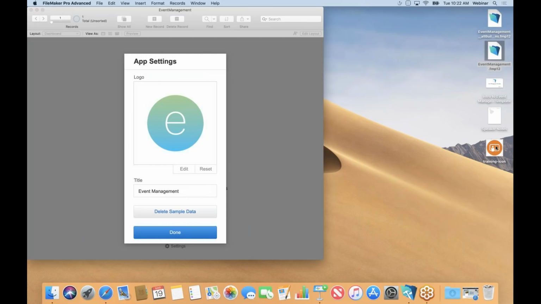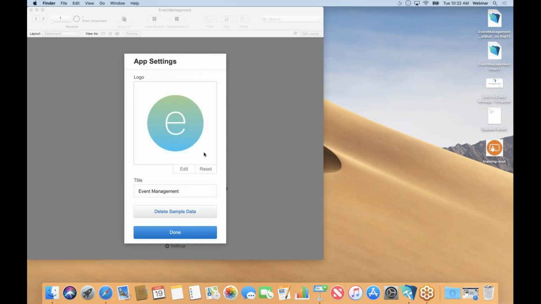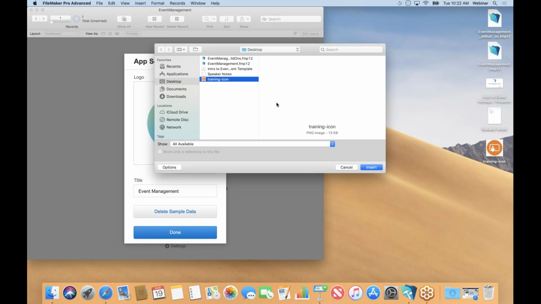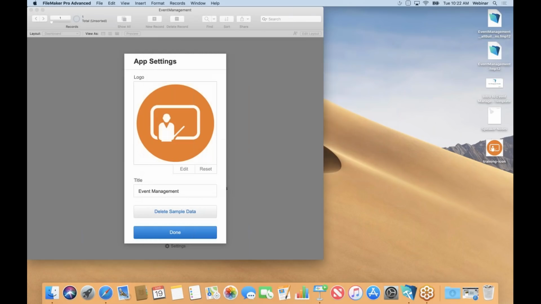So I have a logo here on my desktop. I'm just going to draw. We'll do it this way. We'll click on Edit, and we'll click on that, and we'll click on Insert. And just like that, it's not a big change, but I've customized the logo to fit my training logo. And the title of my company, we'll just call it FileMaker Training.